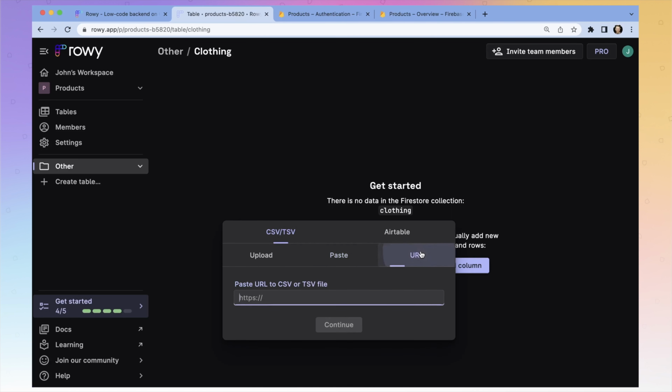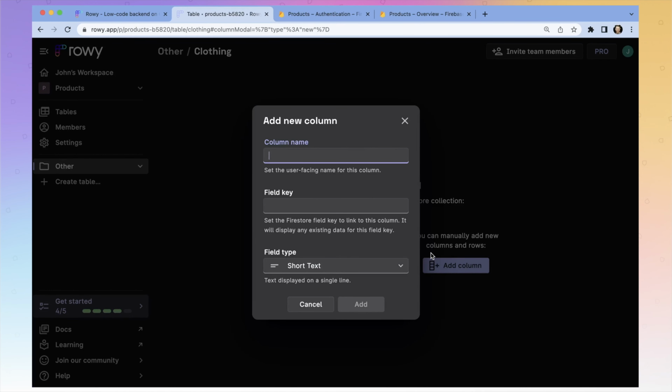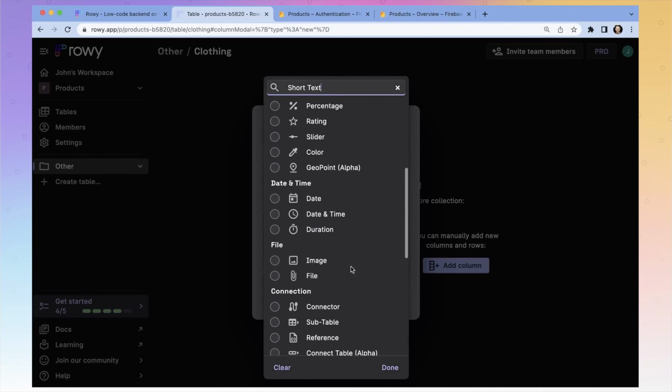Or if you've got a CSV at a URL, you can paste it in here too. But let's go bare bones and just make our own. So let's start off and just add a column. Let's call our first column size. Then down here is where we get into the real magic, field types. And in Rowy, there's over 30 different field types.